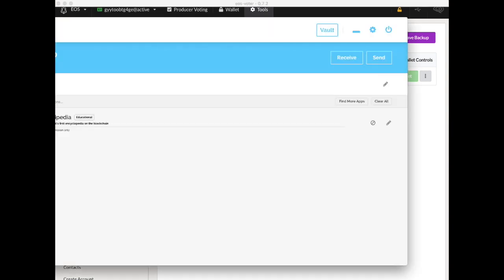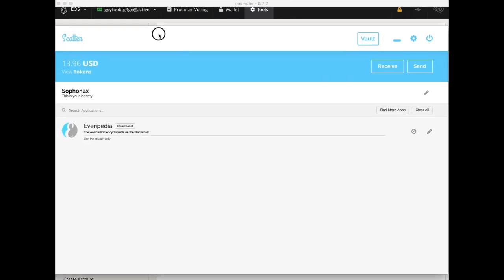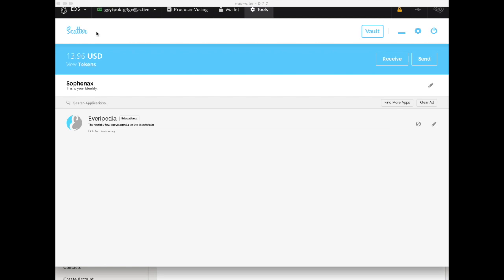Now, keep in mind, when I did this and I went back to my Scatter application, I was working on Everpedia, and my key wasn't valid because I had the owner key in there and not the active key. So I had to delete my identity, make a new identity in order to start interacting with applications again. But it didn't change my account at all.